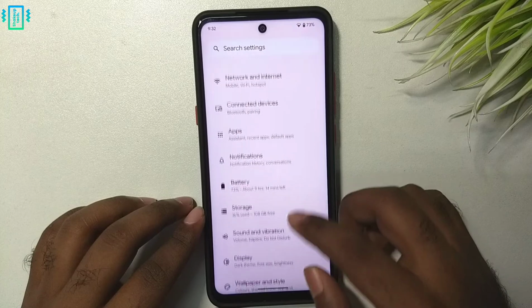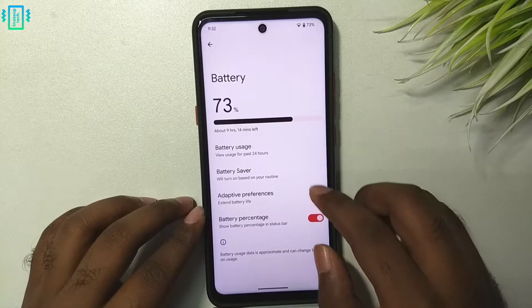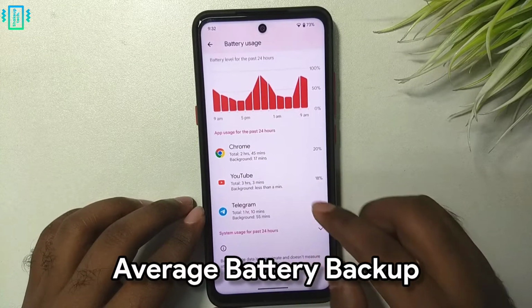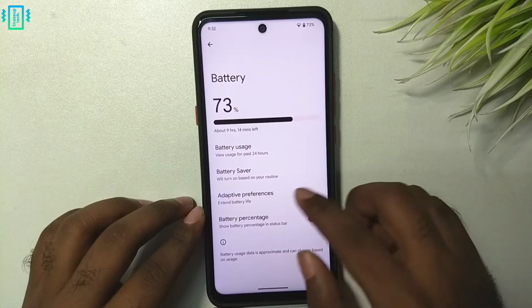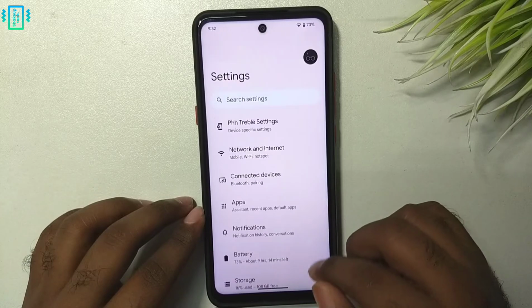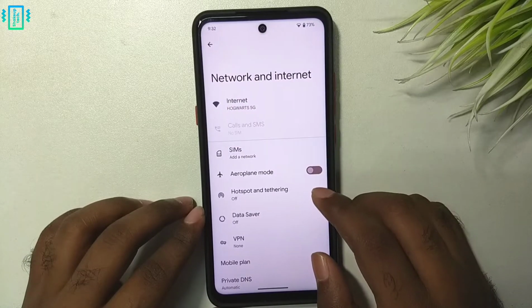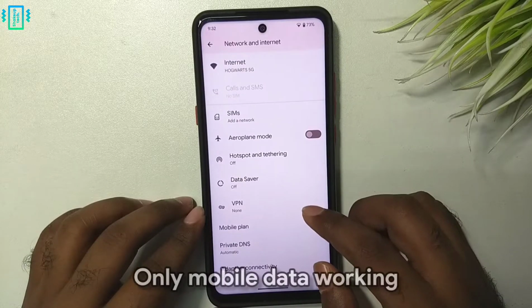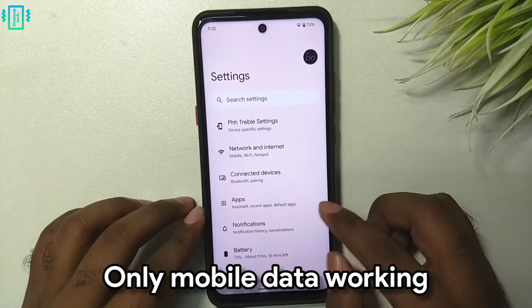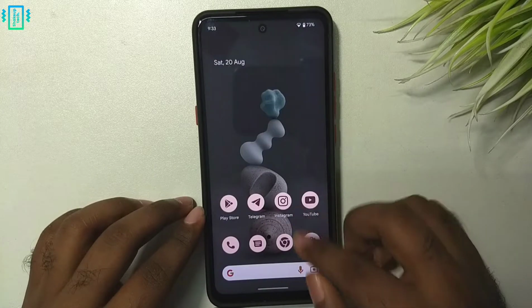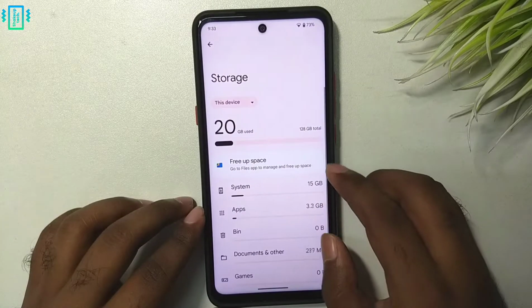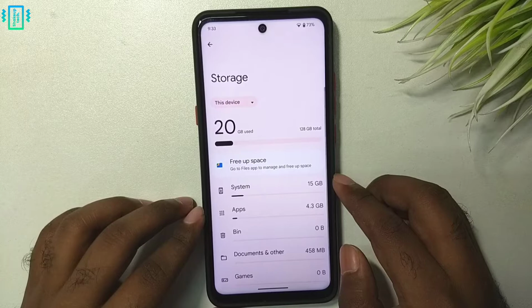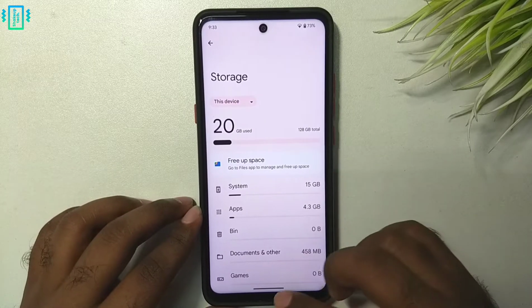So starting off with the battery backup. It has not been great, getting a couple of hours less than the custom ROM, and as it is not made specifically for our device, that is expected. Also, calling via SIM card will not work, and the LTE data like mobile data will work, but calling I could not make it work. And as you can see, it is taking up the entire internal storage, so it is like any custom ROM.